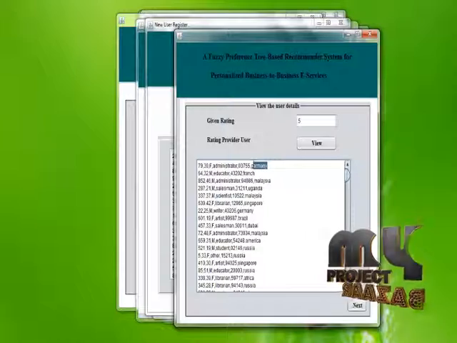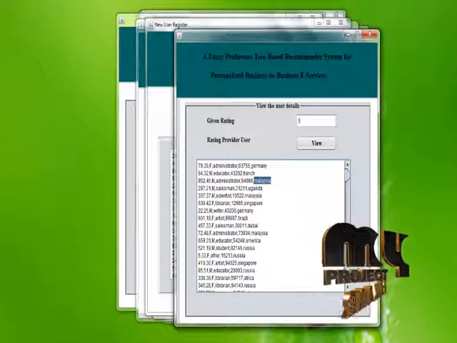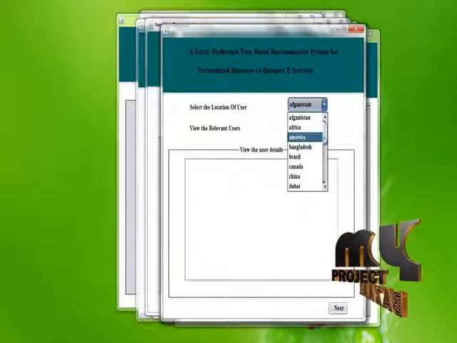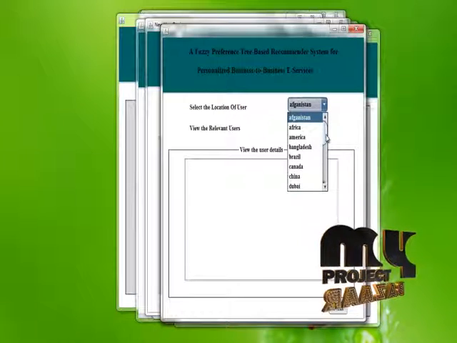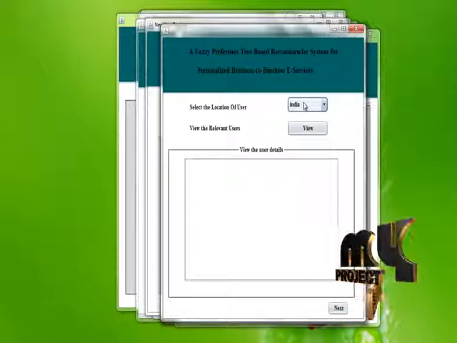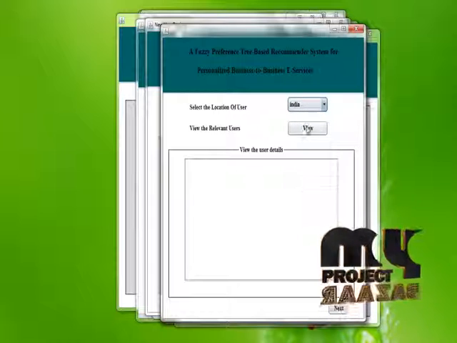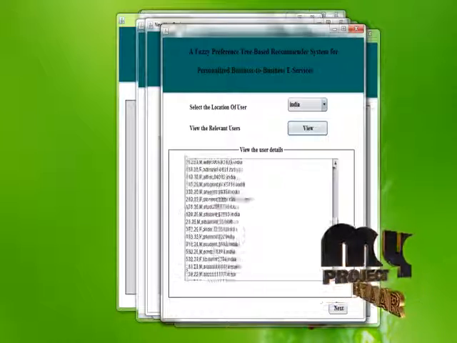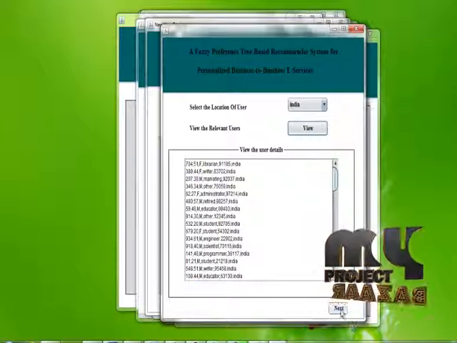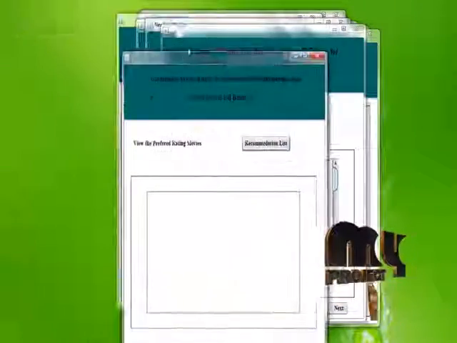So in the next frame we are going to filter by a particular country. If a user belongs to India, we can see which users belonging to India gave the rating 5 for movies under the comedy category. So these are all the users who gave 5 rating under the movie category. Then finally we are going to provide a recommendation list.